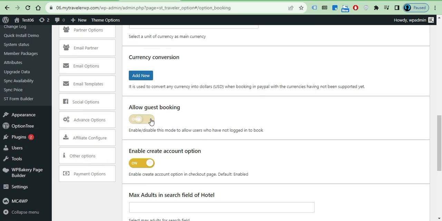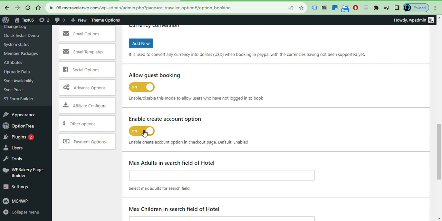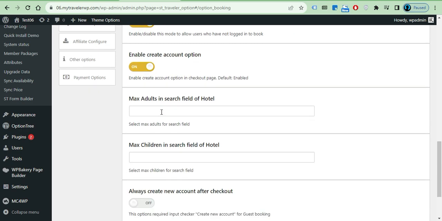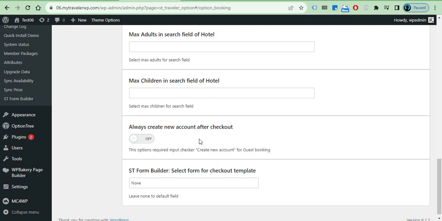And then you can allow the guests to book the tour. It means that they don't need to create a new account to book the tour. Turn on the allow guest booking option, and next you can limit the number of adult and children booking in the search field page. And we have to disable the option that requires the user to register a new account after going to the checkout process.